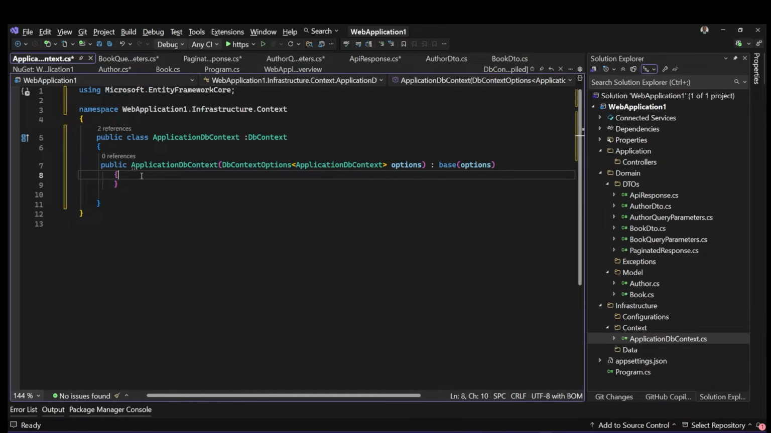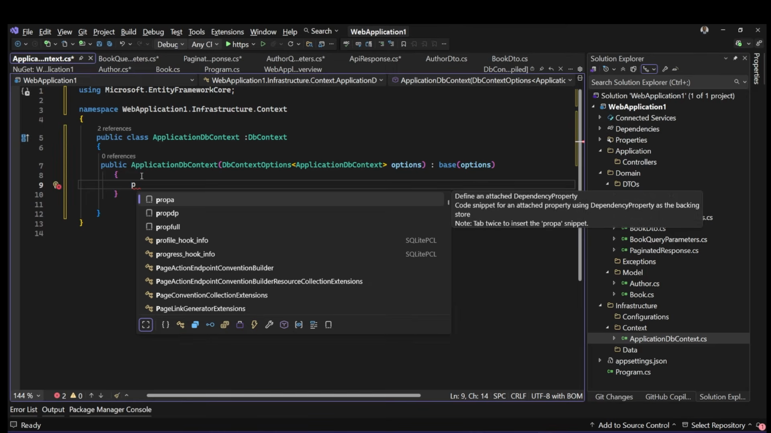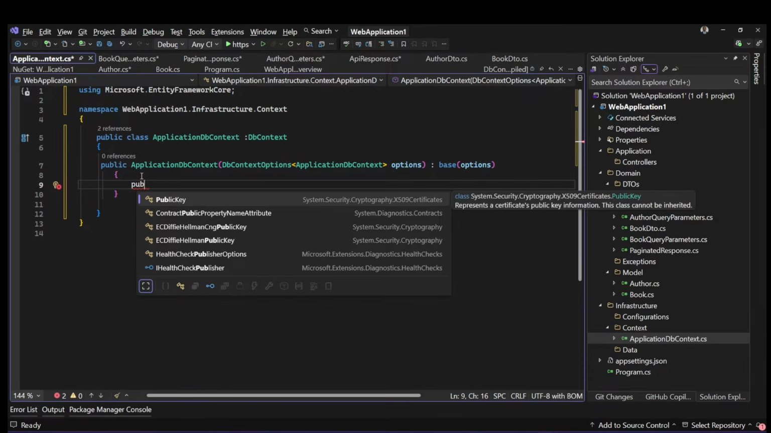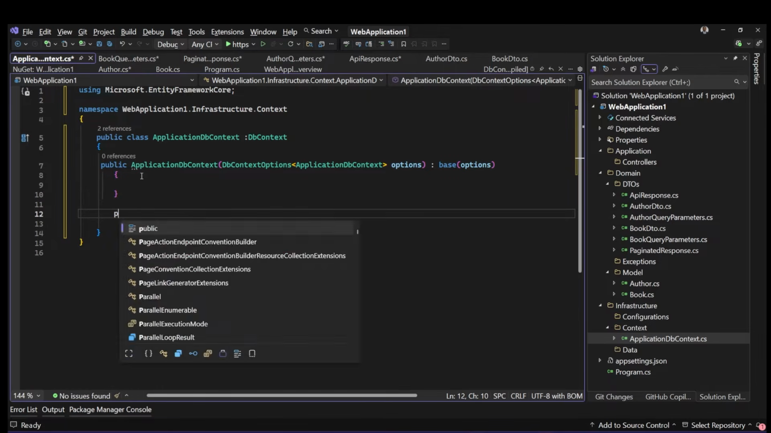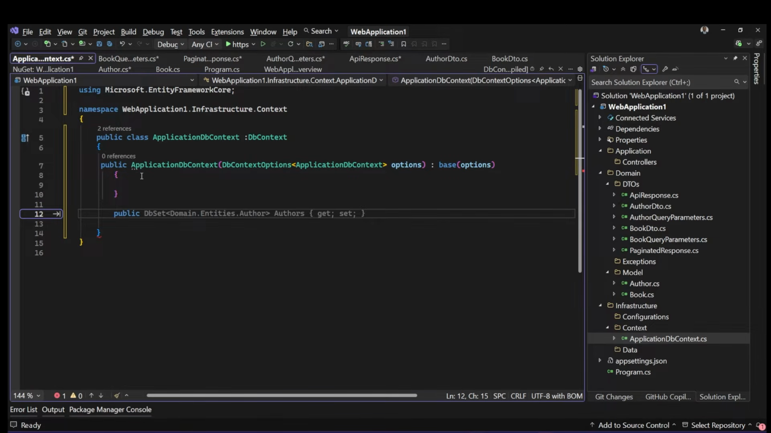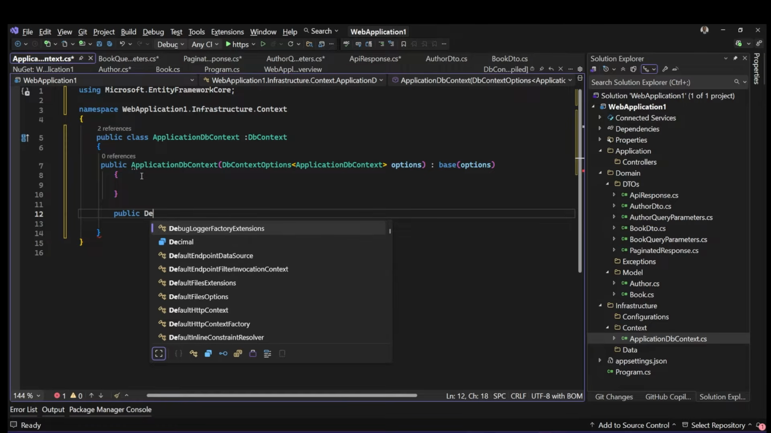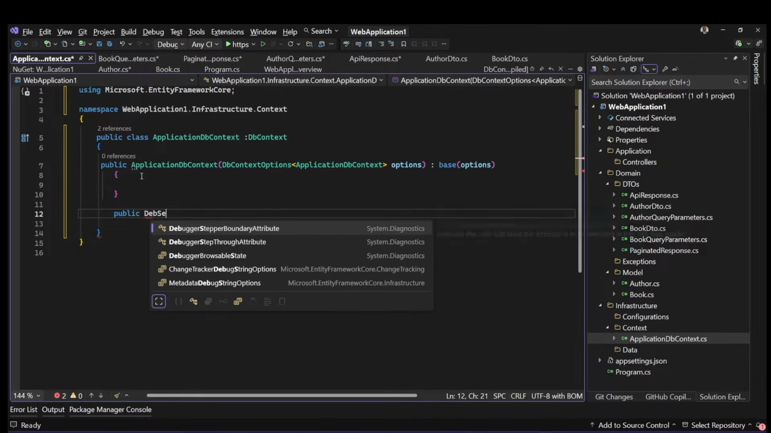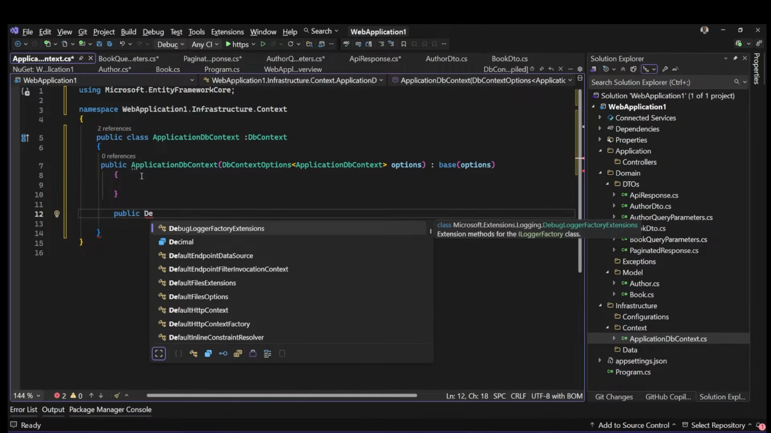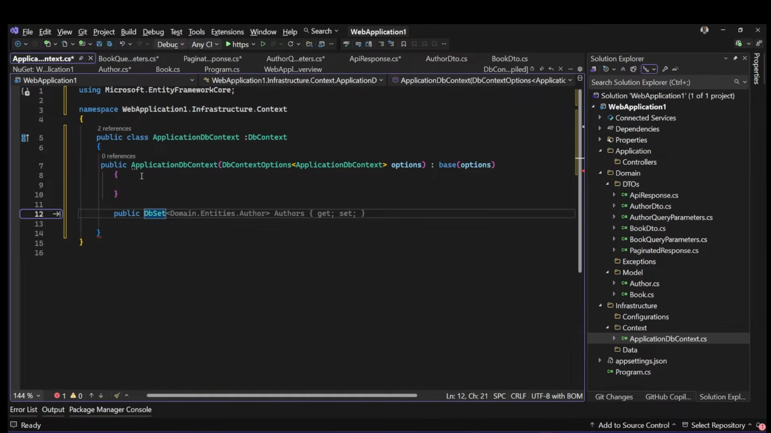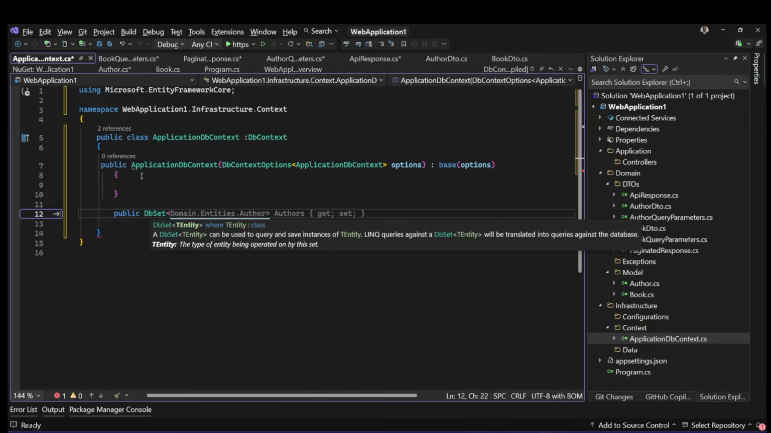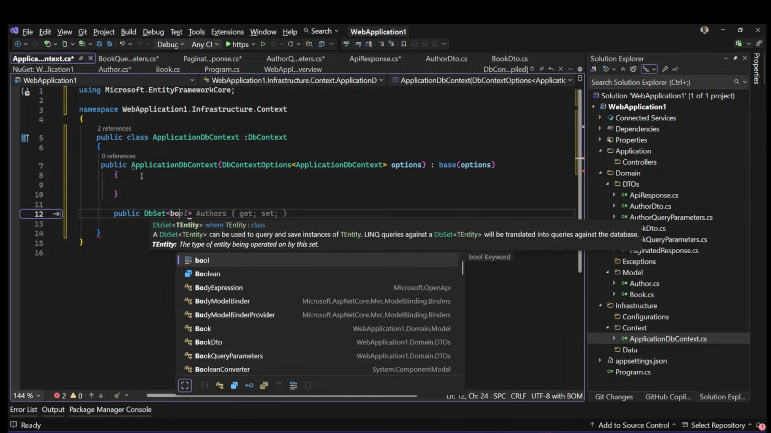We will not talk much about it, but there are upcoming videos where we will look into it more. So we're going to say public DbSet right here. We are writing inside, so we say public DbSet, right? This is DbSet, and DbSet is going to take in what we want to insert.